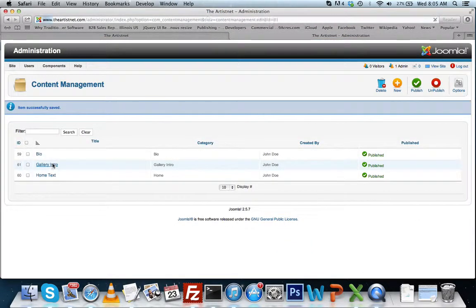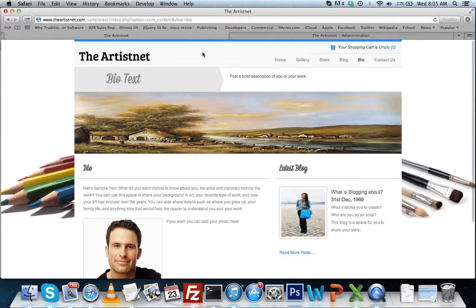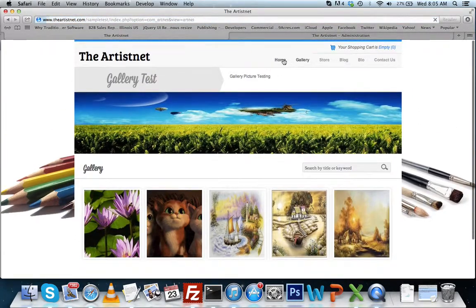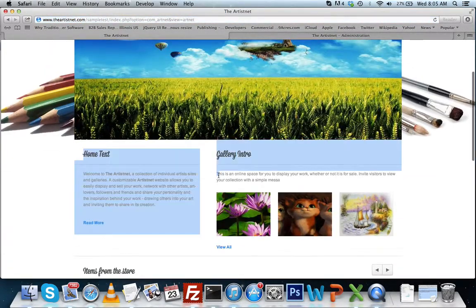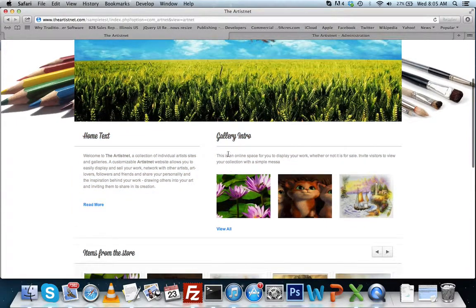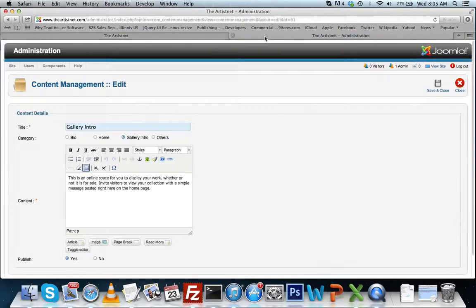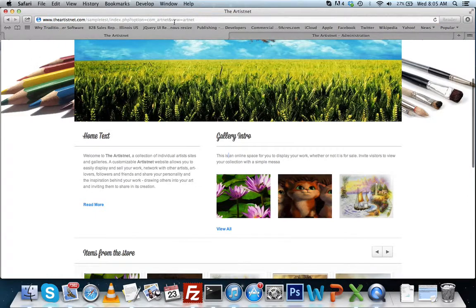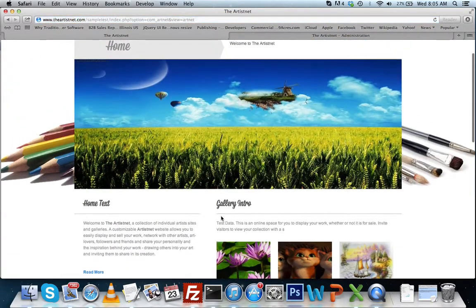Along with the bio, we can modify the gallery intro. So if we click on the gallery, there's an intro section, which is right here on the home page. This is an online space for you to display your work. So we simply add in some test data. We hit save. We reload the page. You can see that that test data is now in place.